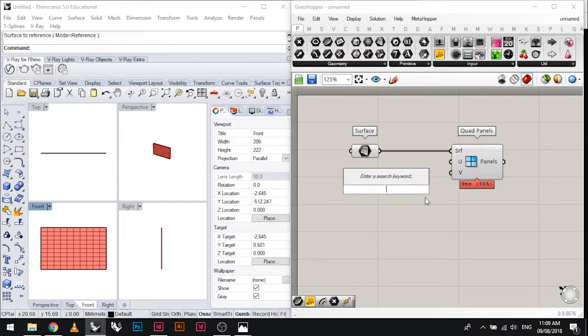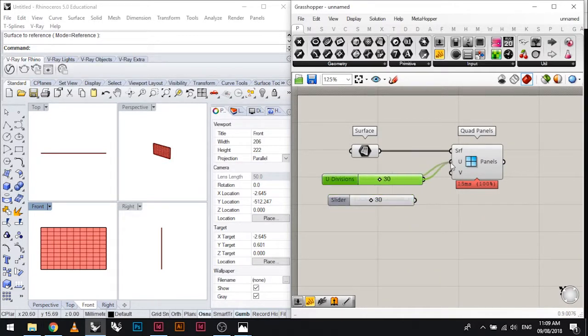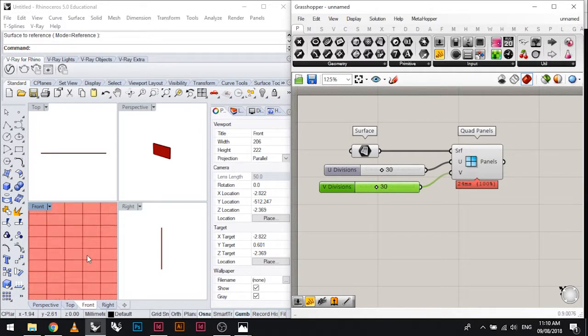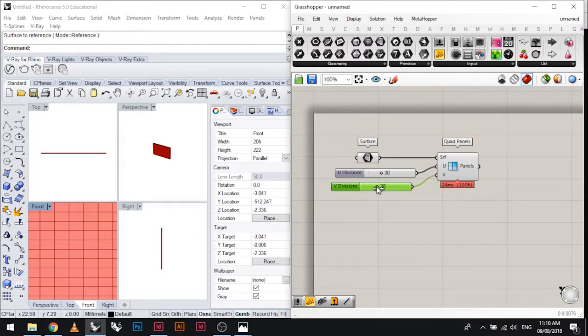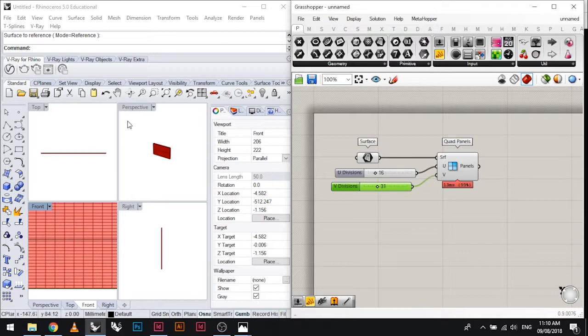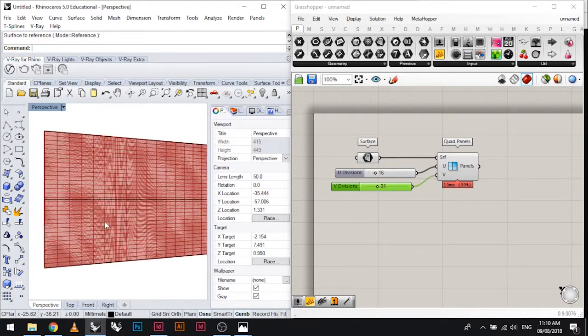I'm going to make some sliders to the U and the V. I'm going to use values of about, I think about 30 should be good. We'll see what this looks like. Not too bad. Could probably do with being a little bit wider if we were replicating brickwork. I'm just going to turn down my U divisions a little bit. Yeah, I think that looks good. I'm just going to maximize the perspective view.